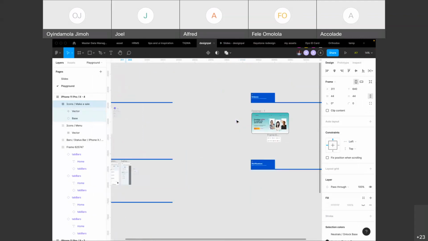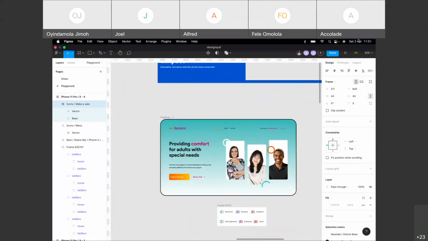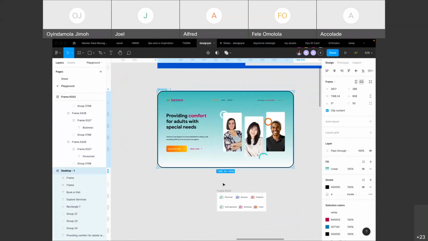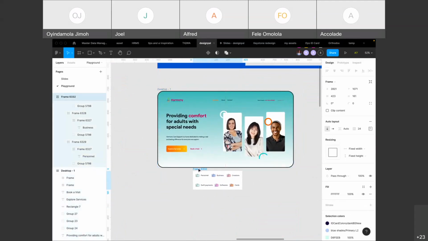What's next? We are moving on to Eclipse. What Eclipse does is, for example, they mostly use it in web, right?